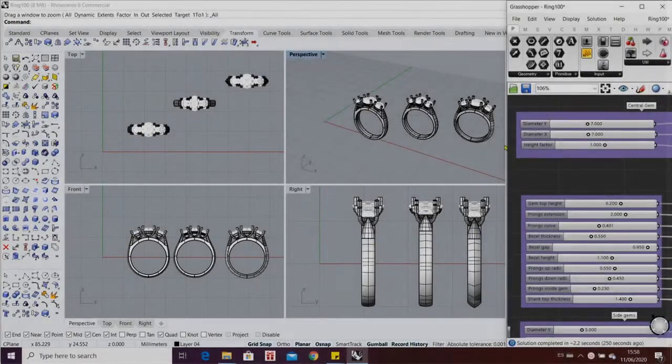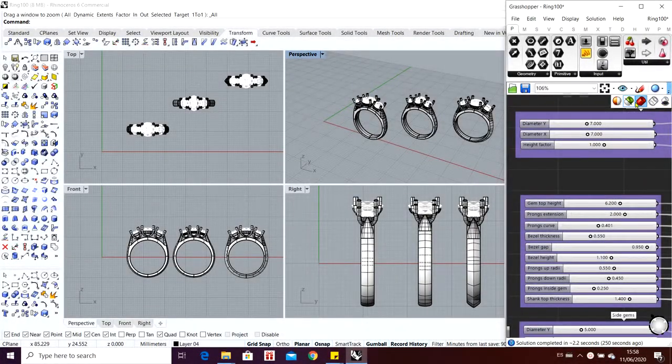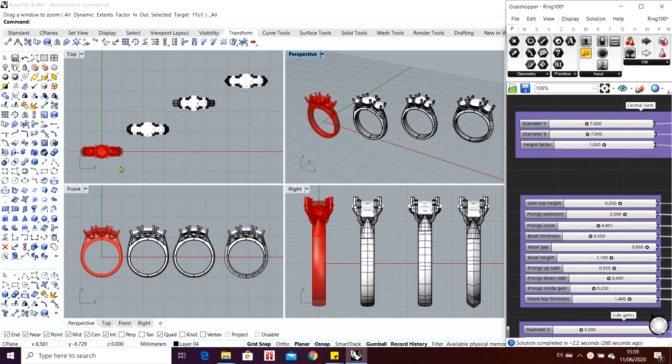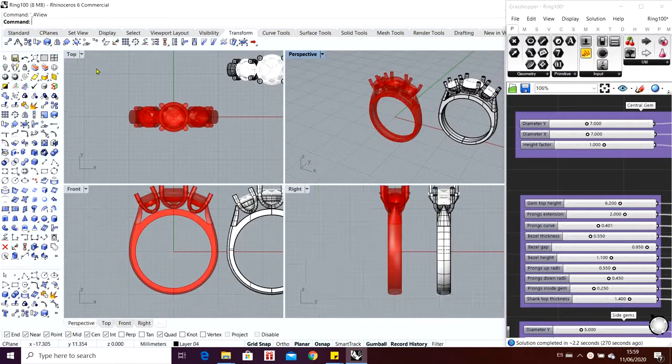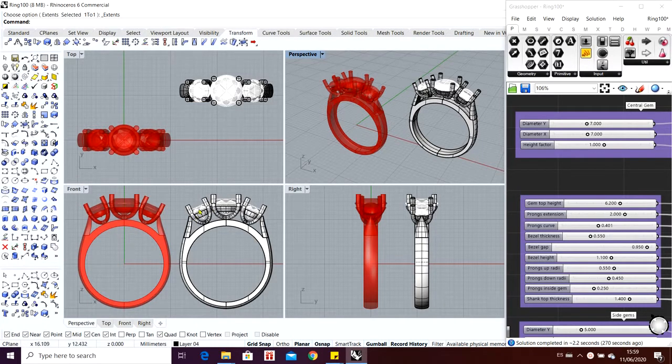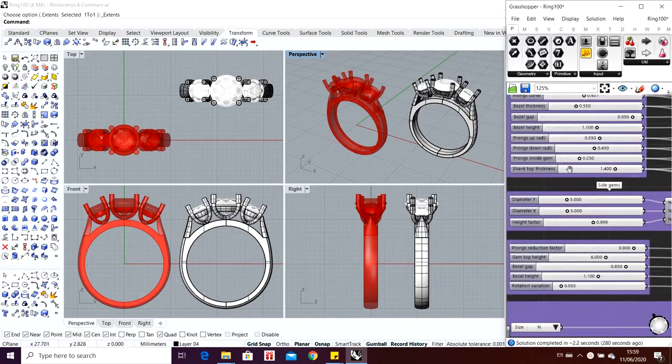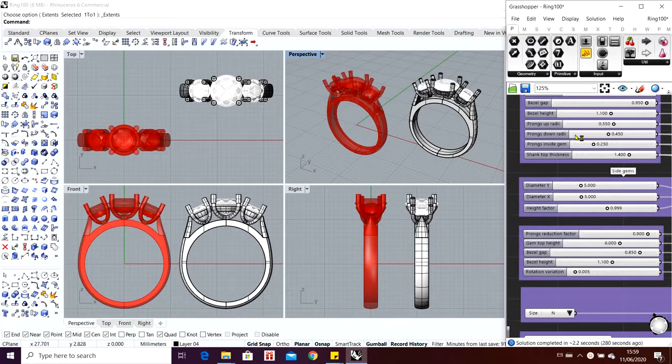Back to our example. Let's make a fourth variation. This is our parametric tool, Grasshopper. First we show a red preview with the last version parameters. We hide the other versions except the last one. Now they are both the same. Let's change some dimensions, the rest will remain the same.